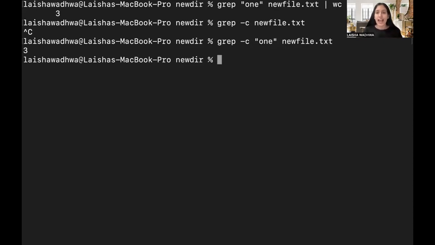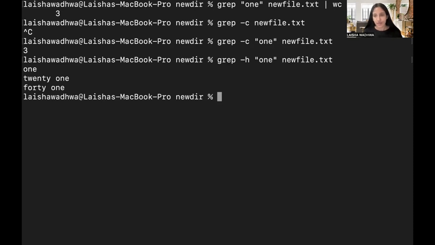Now let's say I actually want to see not the count, but the actual places where this phrase was available. So I can change this option to -h. So it will give me all of the matched lines, right?